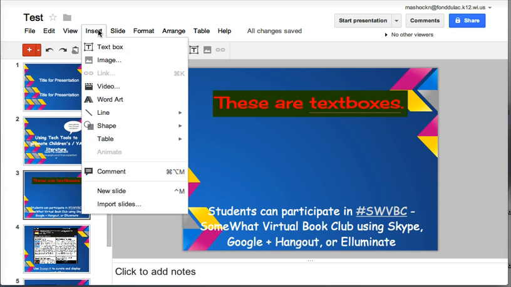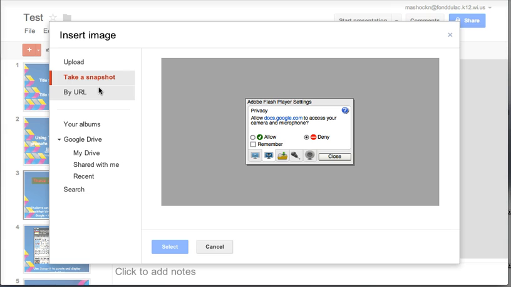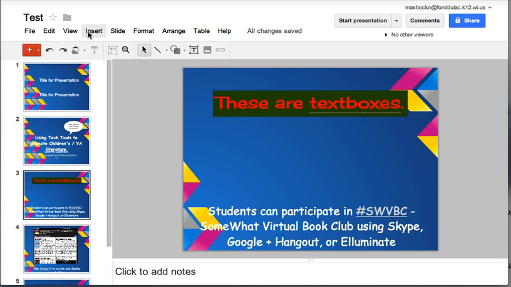The next piece of it, you're going to go to Insert and Image. And when we choose Insert Image, you can upload a file from your computer just like you would upload anything else. You could take a snapshot, so you can allow it, and then it'll use your webcam to take a picture of yourself, and then you just click on Select, and it will have your picture there for you of whatever you look like at the moment. I'm going to just cancel that out, and go back in.